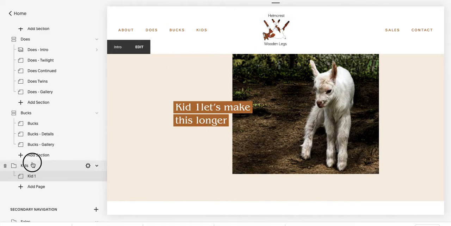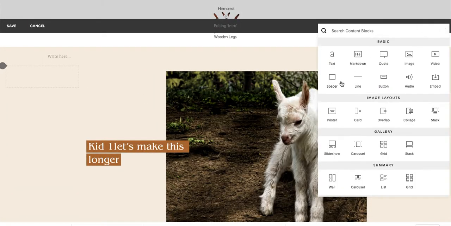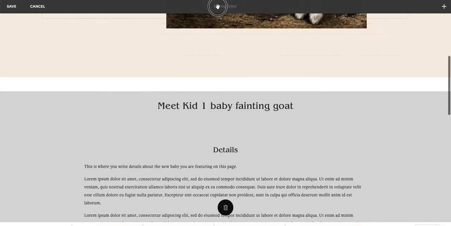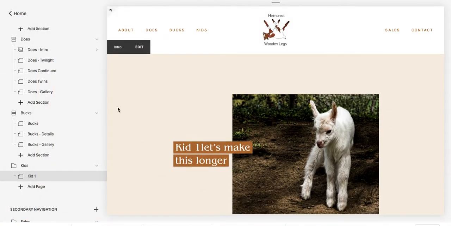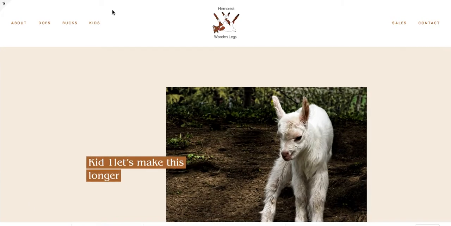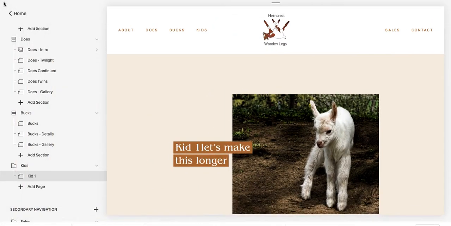Now for some reason it's looking chopped off here, so I'm just going to edit it whenever it looks like that, and I'm going to put a spacer above it as well. Okay, so now when I click on kids, okay, so now there's space around the whole thing. So yeah, that is how you add a new kid.